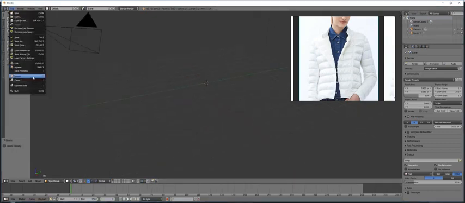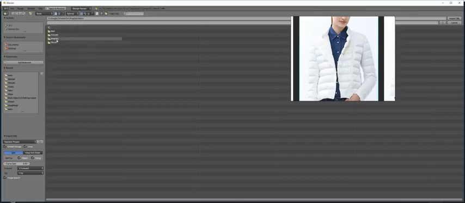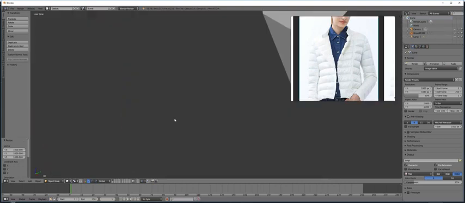OBJ. ZBrush. Scale 100. Scale 100. 1000. Okay, it is extremely, extremely small.